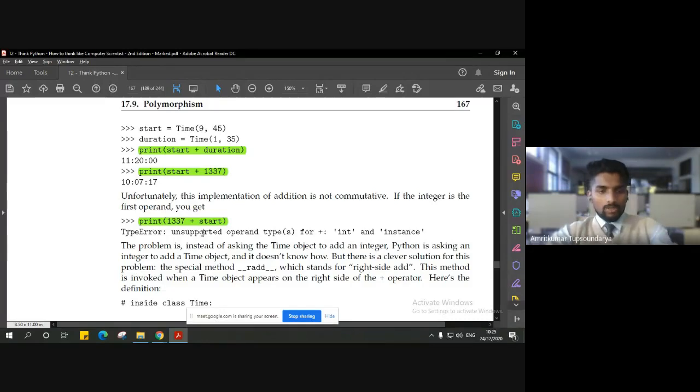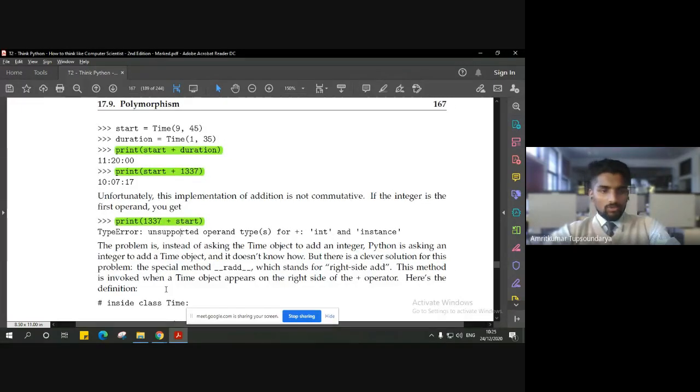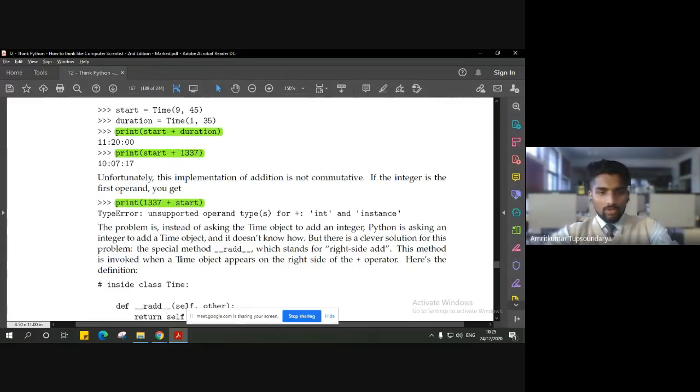But there is a special method again, which can help us do that in case you are really looking forward to execute such type of instructions. We have a method called __radd__, that is the right side addition, right? So usually what we see is addition from the left hand side, right? So right side addition will do the addition the other way around, right? So this method will help us when a time object appears on the right side of the operator. So as you can see, the time object, which is start, is on the right hand side of the operator.